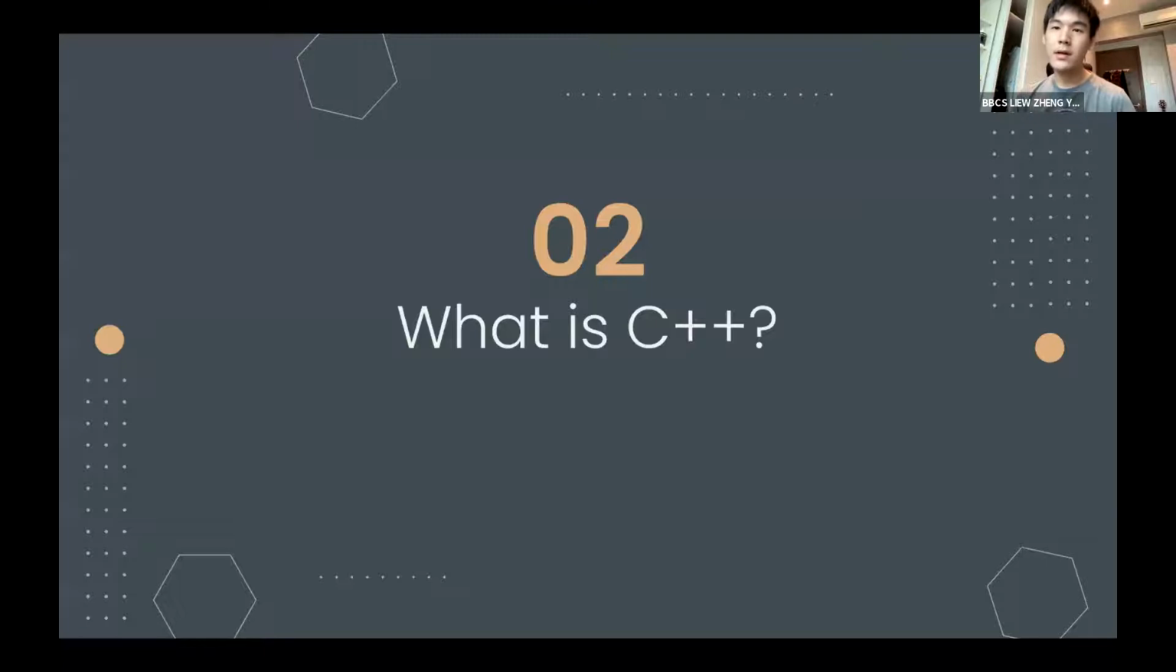Moving on, let's talk about how C++ came about and a brief overview of its functionalities that enable it to become so popular and widely used today.